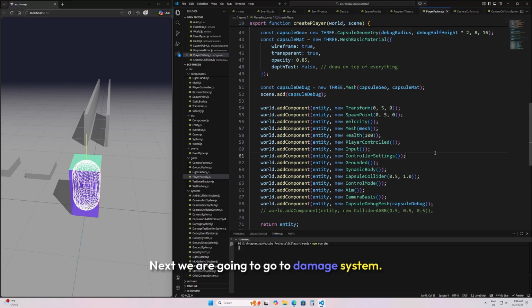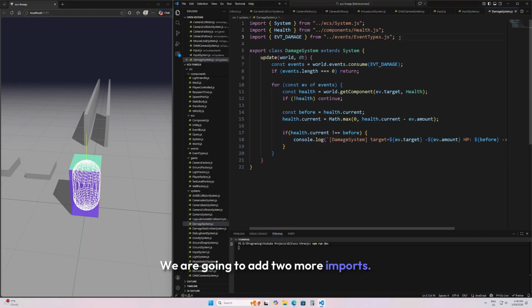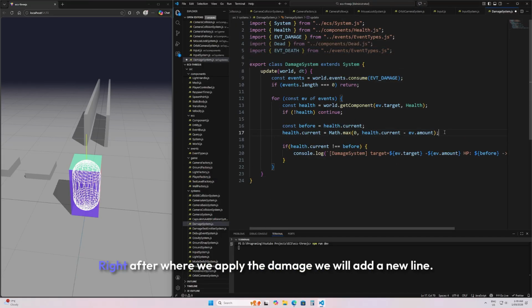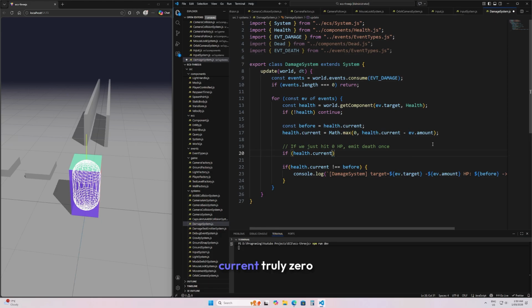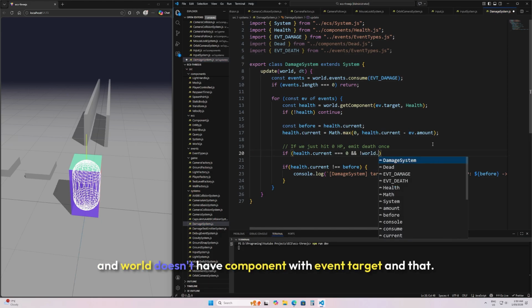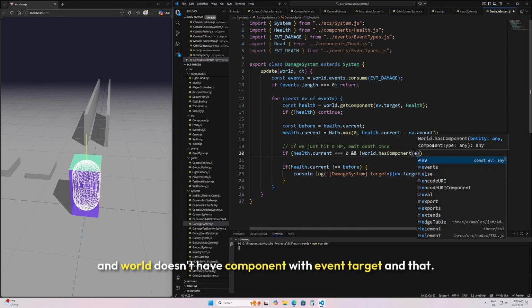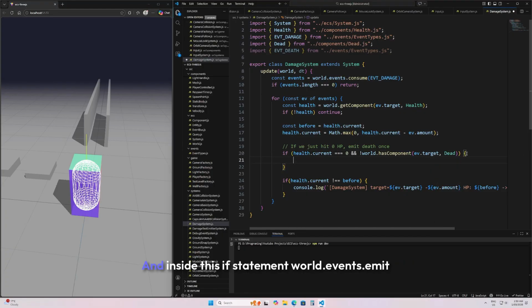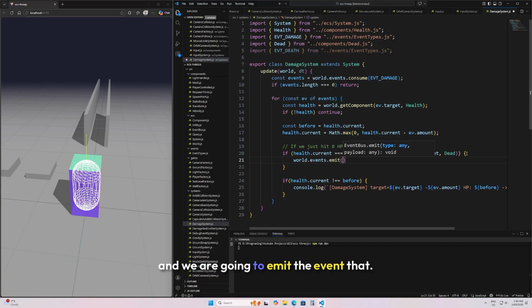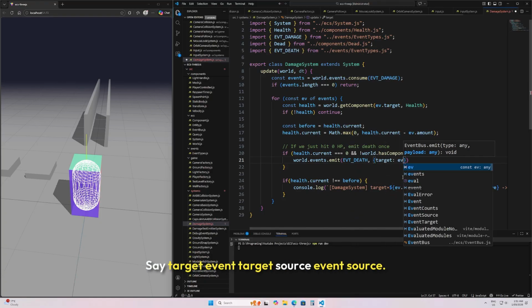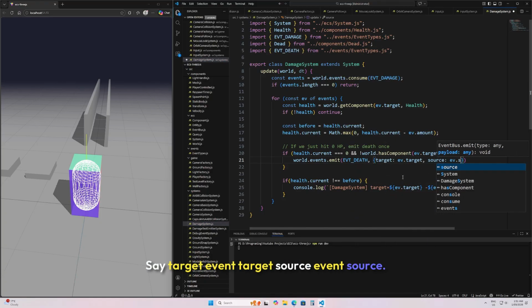Next, we are going to go to DamageSystem. We are going to add two more imports, the Death and the EVENT_DEATH. Right after where we apply the damage, we will add a new line. Let's make a comment here. Say, if we just hit 0 HP, emit death once. If health.current truly is 0 and world doesn't have component with event.target and Death, then inside this if statement, world.events.emit, and we are going to emit the EVENT_DEATH. We'll say target, source, event.source.